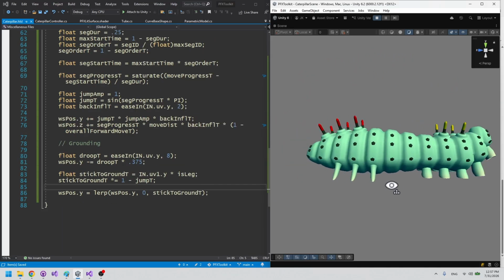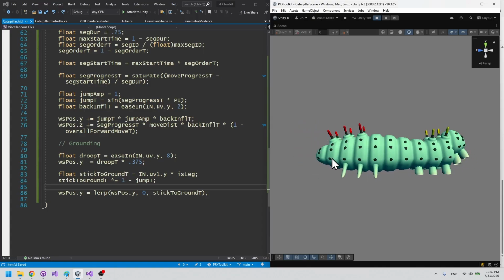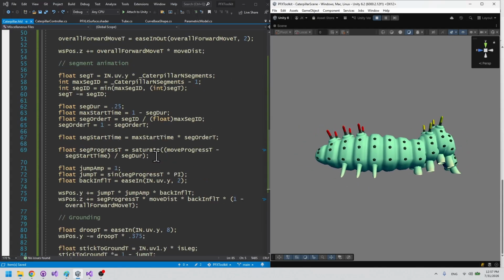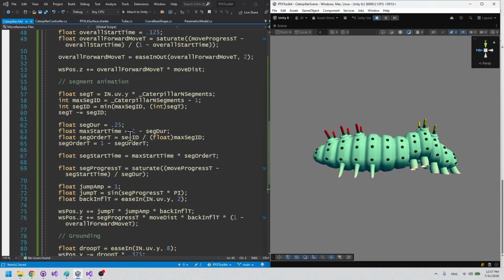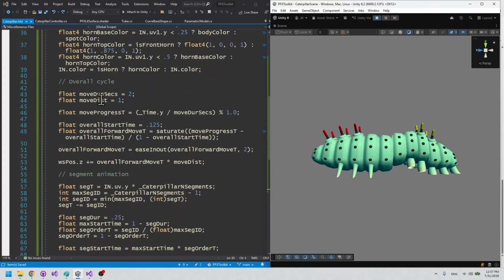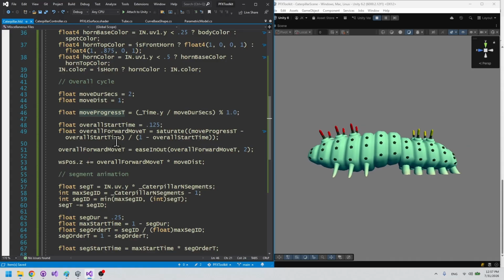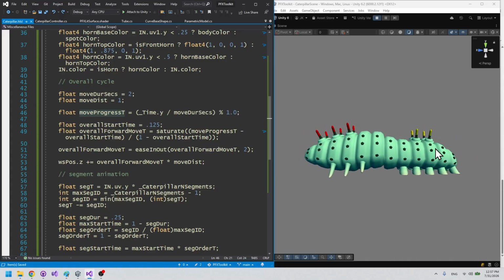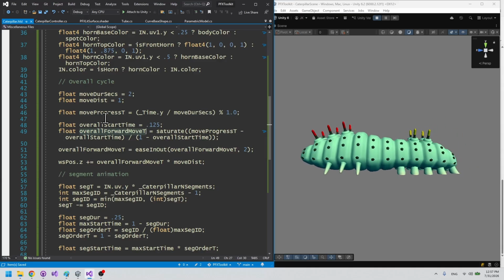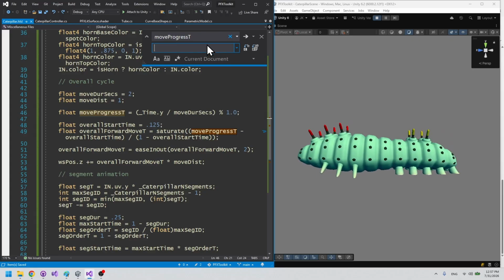I think this may be a good time to step back and review a little bit what's going on with the animation that we did in our first pass, because it's going to factor in heavily to how we want to fix this sliding issue. So if you come up to our overall cycle here, I think maybe we should rename this move progress T, because this is not what's actually creating this body move here. This here, overall forward move T, is what's doing that. So this is probably a better name for this, might be like cycle progress T.